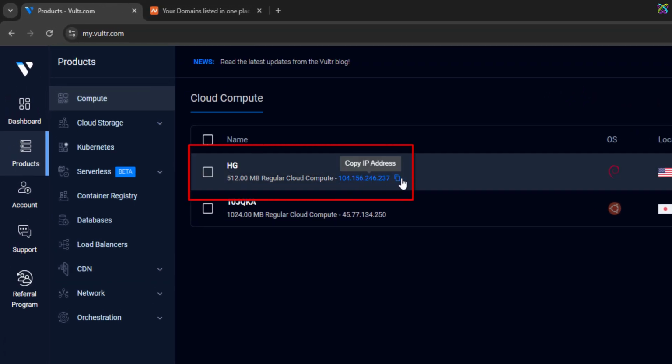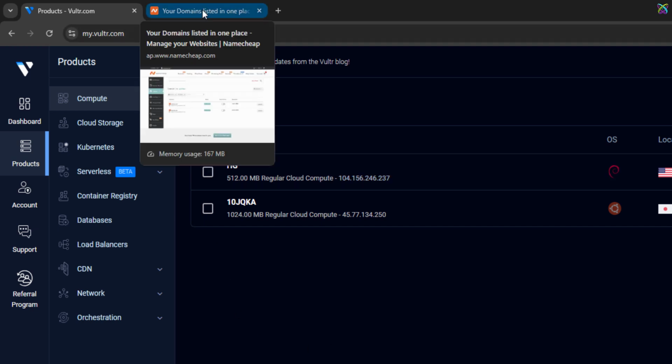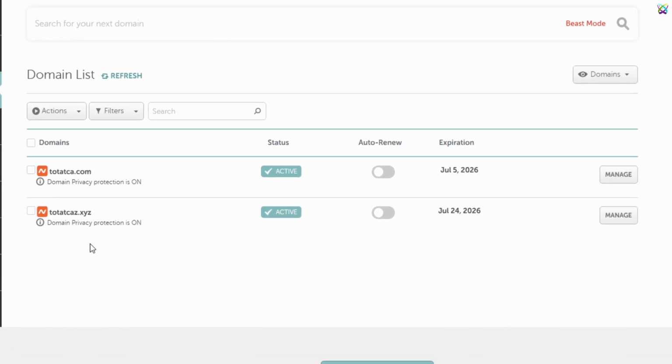In this example, I have a VPS server running on the Vultr platform with an IP address like this. We'll use that IP address to configure and point our domain to the server. And on Namecheap, I have a domain called totatkaz.xyz. We're now going to point this domain to our Vultr server. If you're using a different VPS provider or domain registrar, the steps are essentially the same.